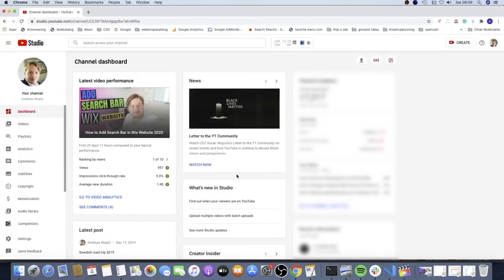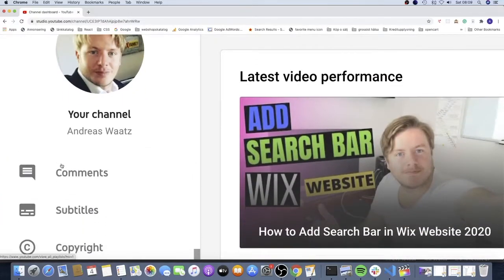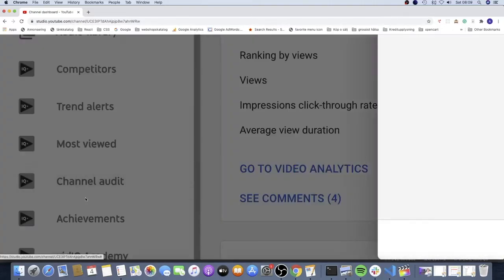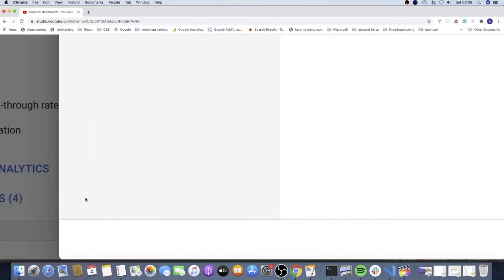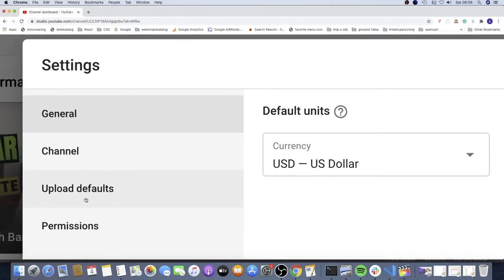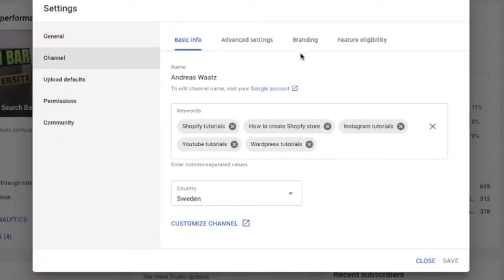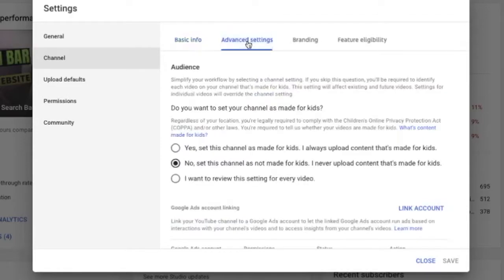Now go to the left sidebar, right here, and go all the way down to this one, Settings. So click on Settings. Alright, so now we see Settings. Click on Channel. Now go to Advanced Settings.